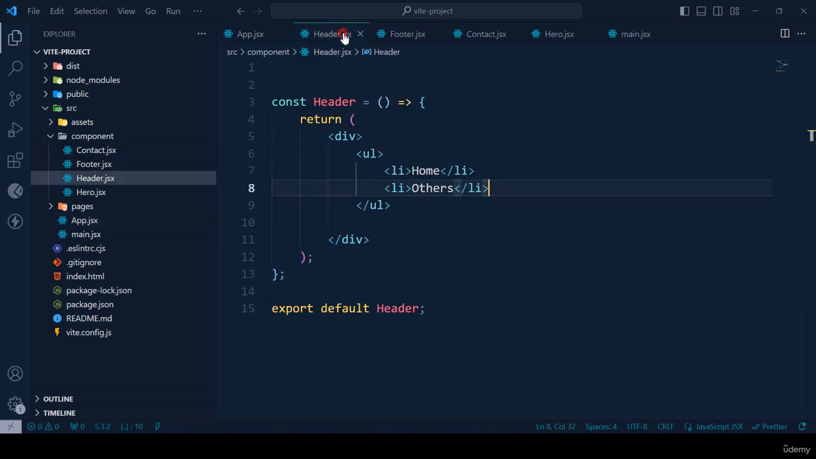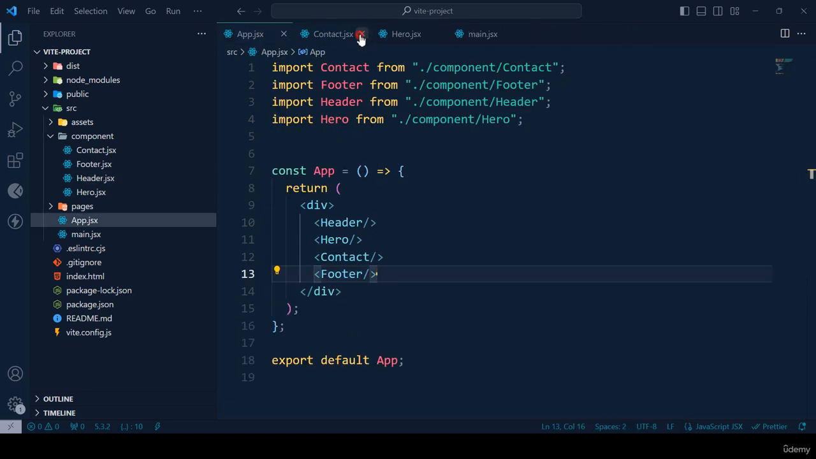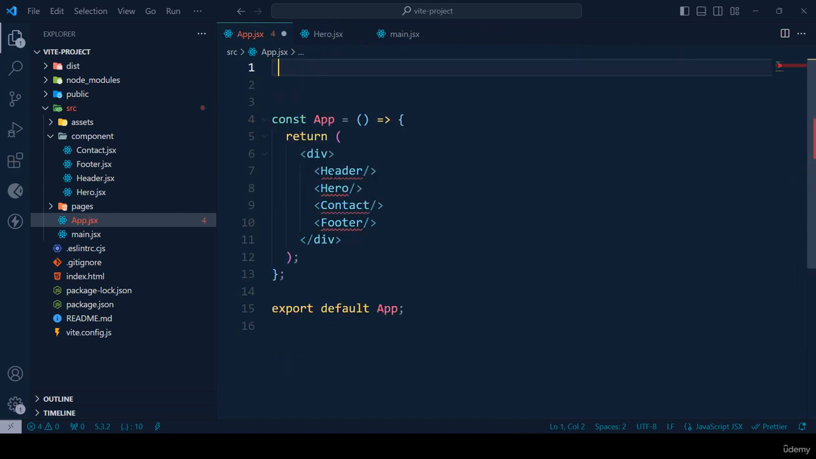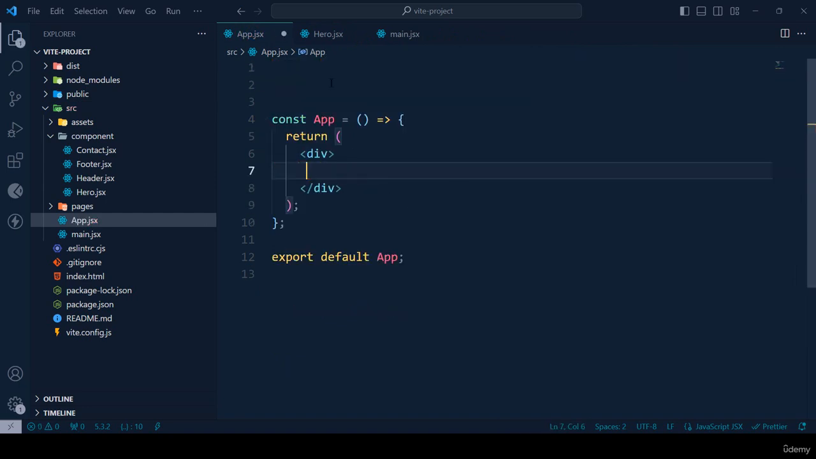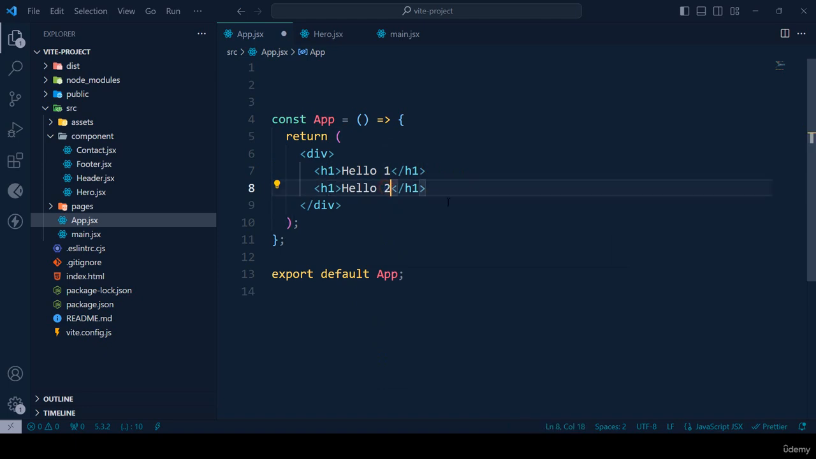Here I have already written down some things, but I want to close it now. I'll show you one very important thing. Right now I want to close this, and also this one. So in our app.js, I write things this way. Here I take an h1 tag, and into the h1 tag I put hello 1. And if you take another one, I take another one as hello 2.